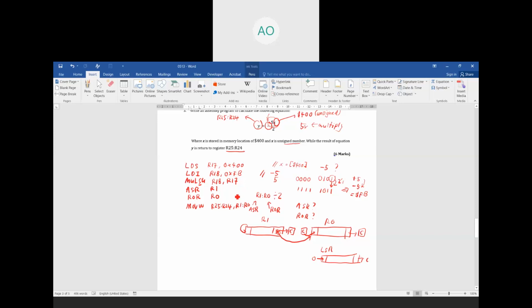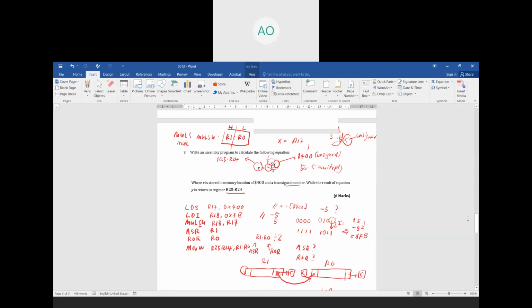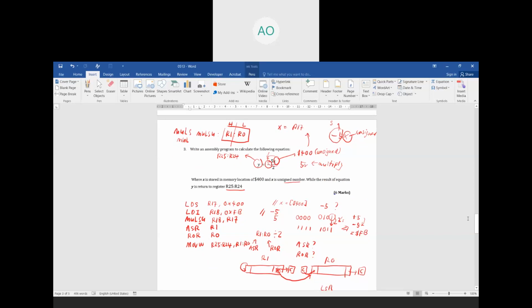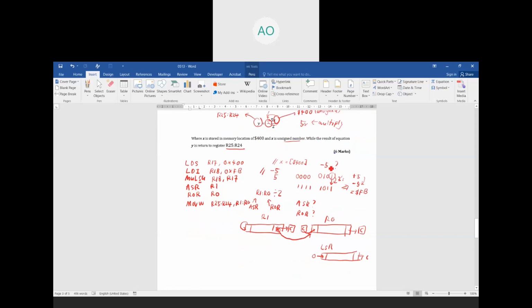Okay, maybe you might be wondering, but is it correct that we use the ASR and ROR? How to verify that the instruction here is correct to use to divide this number by 2? Okay, how to verify that? Maybe you can put some numbers. Okay, let's say this one here, right?